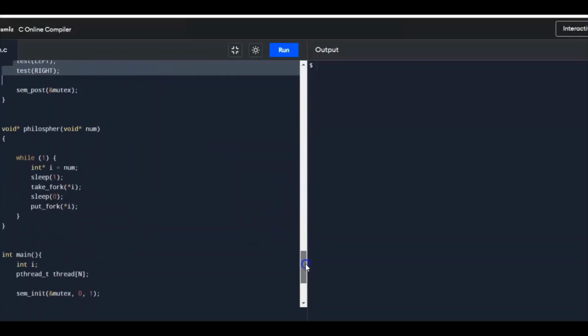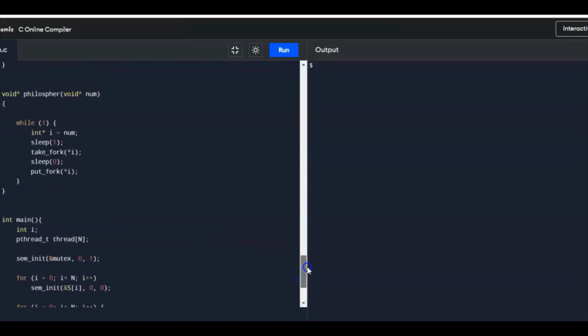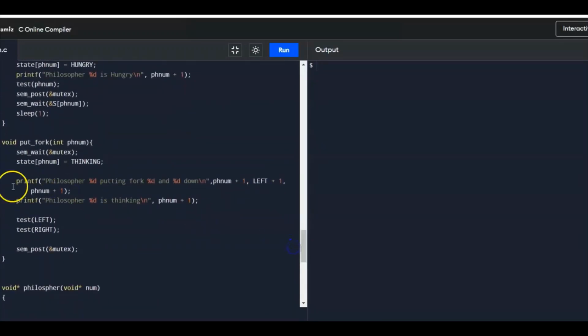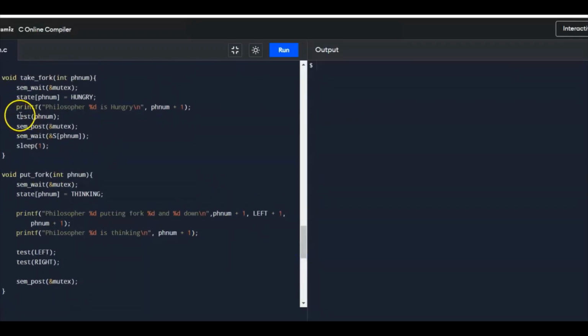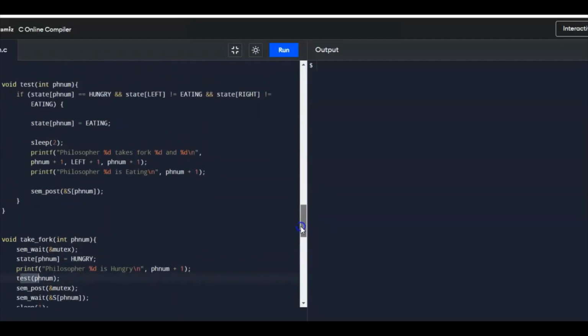So that's it. We have seen that each philosopher calls the philosopher function. In the philosopher function, you can see the philosopher is calling the take fork and put fork functions. We have seen what the take fork function is. Take fork function basically calls the test function, within the wait mutex and post mutex. And then the test function checks if the philosopher is hungry and its neighbors are not eating. It will put it into eating state and release the semaphore.